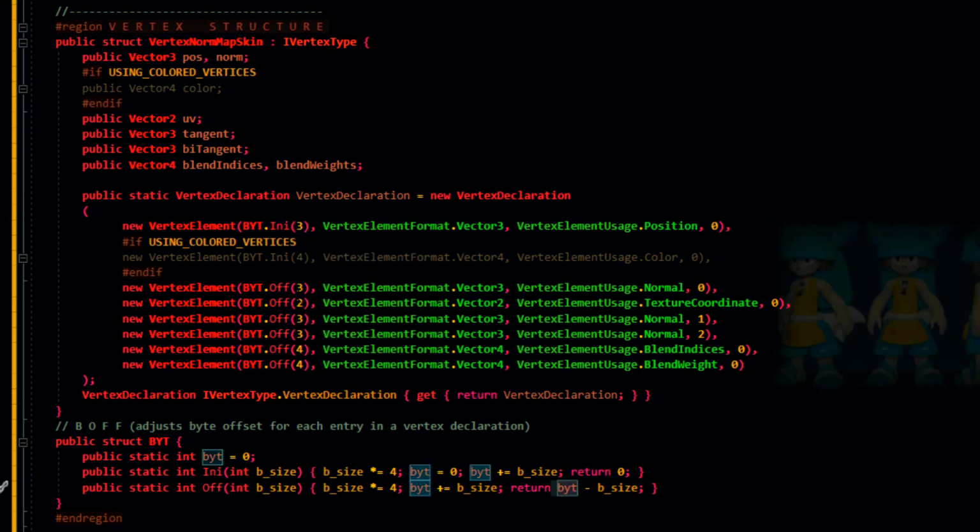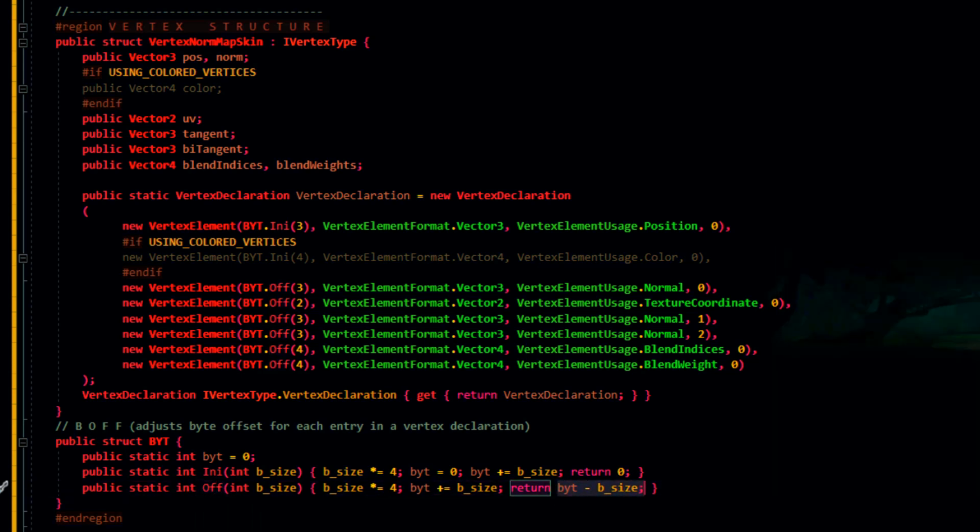For the next one, we pass in 3. Byte size is going to be 3 times 4, that's 12. It adds 12 to 12, that's 24. And it's going to remember this as 24 for the next time it uses the offset. But it's going to return 24 minus 12, so this is at 12. Same sort of idea here.